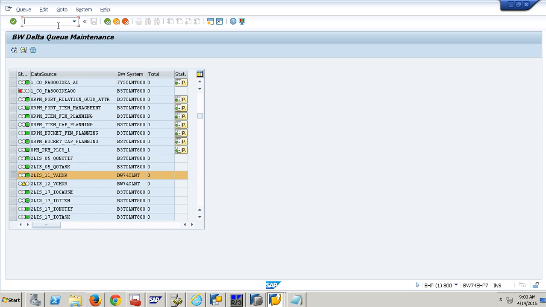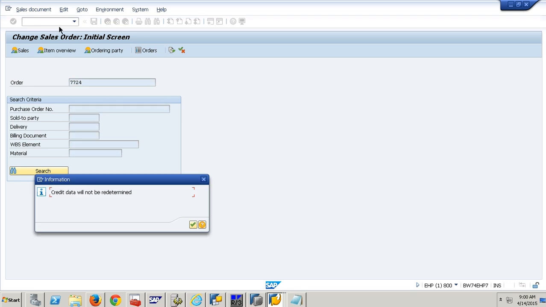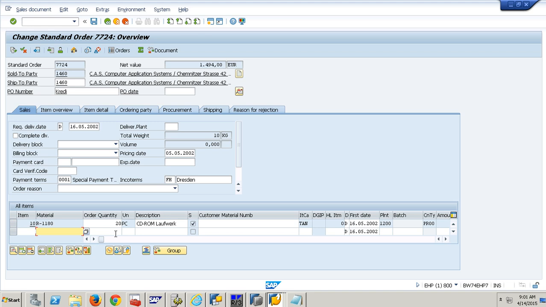Unserialized v3 update. So when I do a posting, will it update that LUW directly to delta Q, or does it update to update Q? Update Q. Then when you run the v3 job from update Q, it will go into what? Delta Q. Let me do some posting. Except changing order quantity, I don't know anything else. Okay, I only know that.